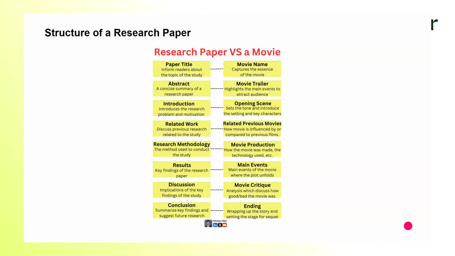Then for the movie, we also have related movies. For example, some movies are comedy, some action, some romance, and so on and so forth. The same is with the paper. We have related works. A movie is not exclusive, and in the same way, a research paper is not entirely exclusive.